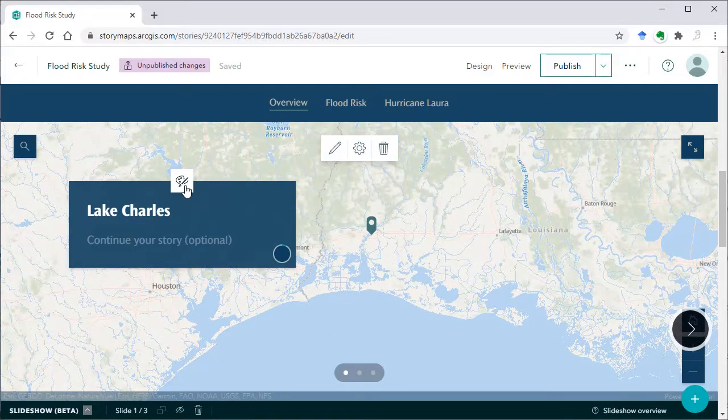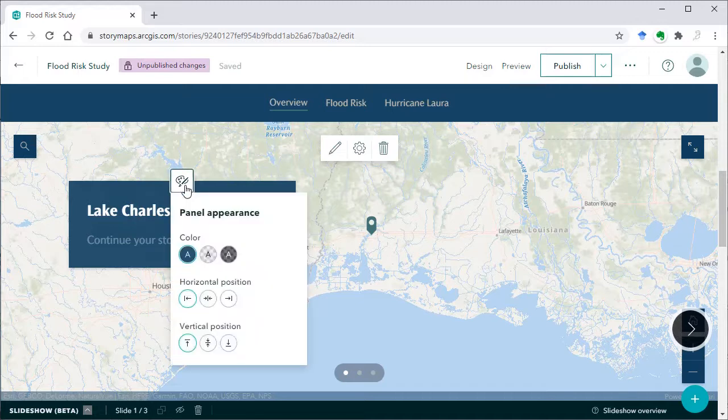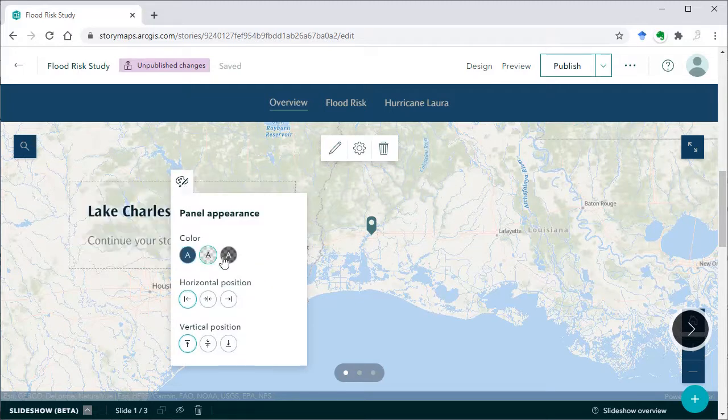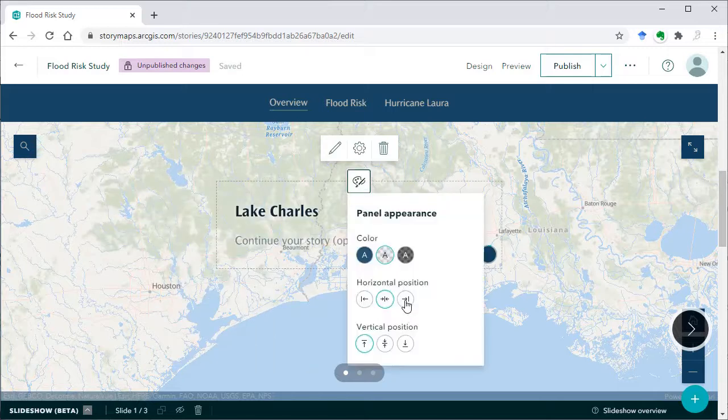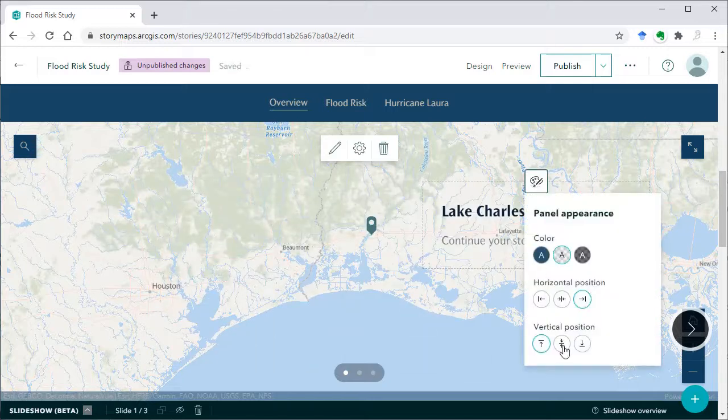Now you can click this palette here to change settings for the text panel. You can change the color or its position on the map, change horizontal position, vertical position.